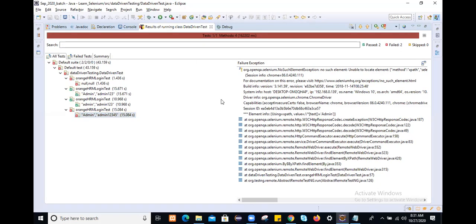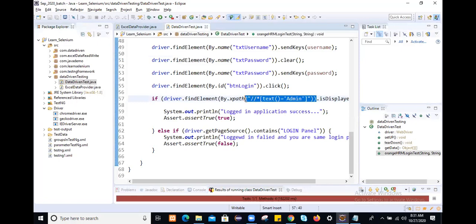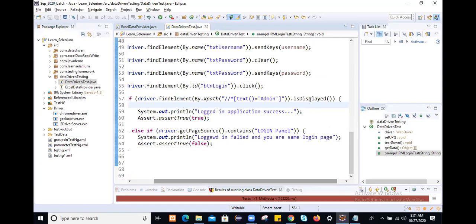So simply we are returning for this XPath. It will try to find that XPath. If you couldn't log in, it will try to find this XPath. If it couldn't find this XPath, it means it will not go to the is displayed check. It will not check; simply it will throw a no such element exception.